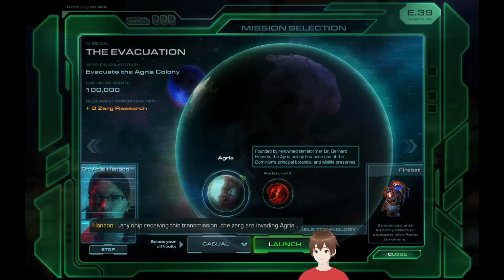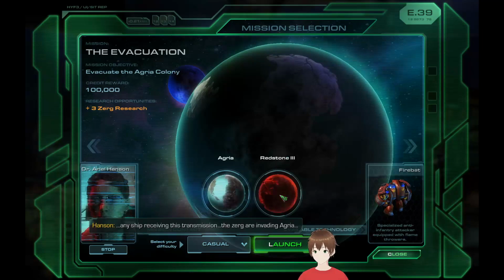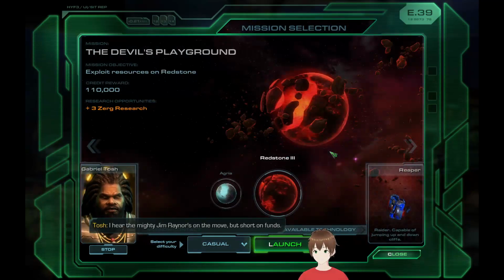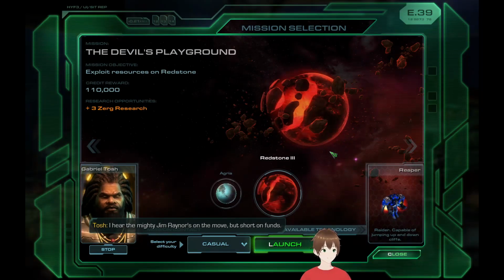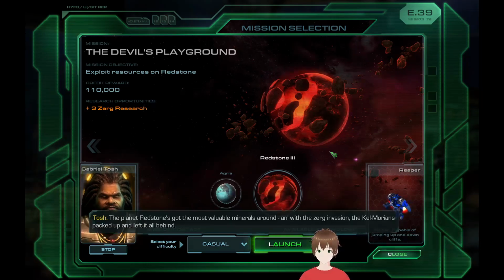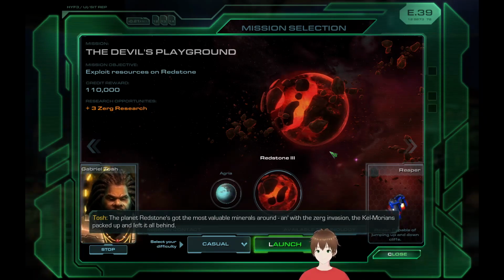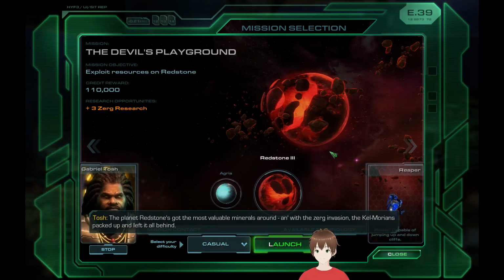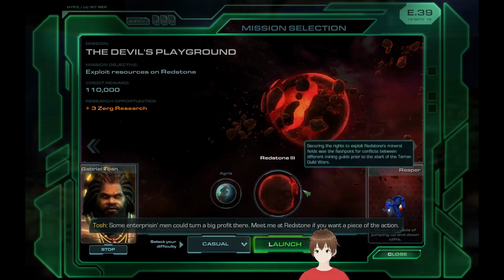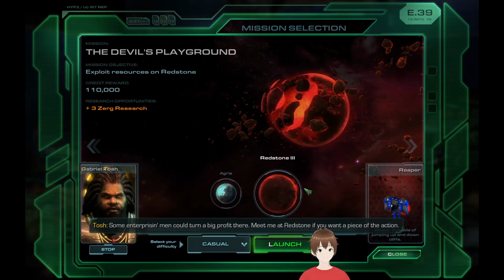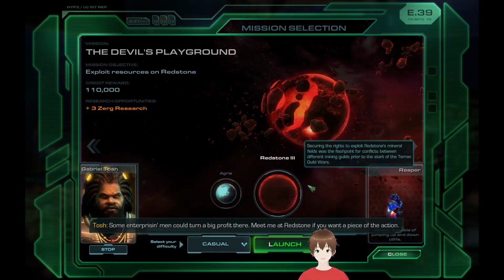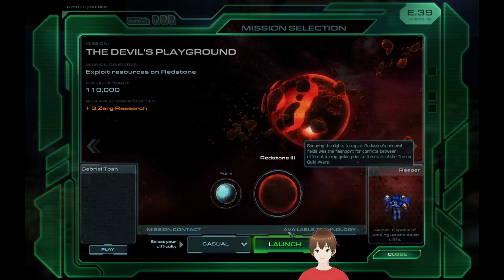Any ship receiving this transmission. The Zerg are invading. I hear the mighty Jim Raynor's on the move, but I'm short on funds. The planet Redstone's got the most valuable minerals around. And with the Zerg invasion, the Gilmorians backed up and left it all behind. Some enterprising men could turn a big profit there. Meet me at Redstone if you want a piece of the action.